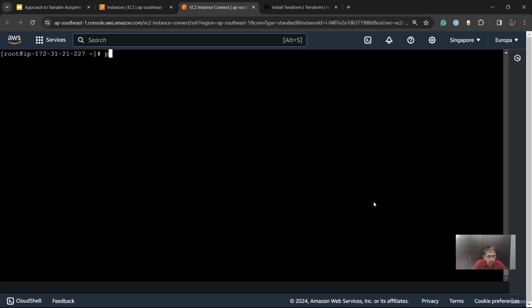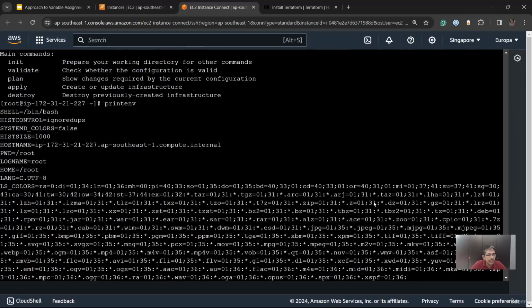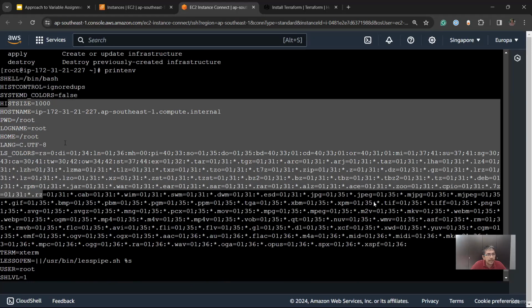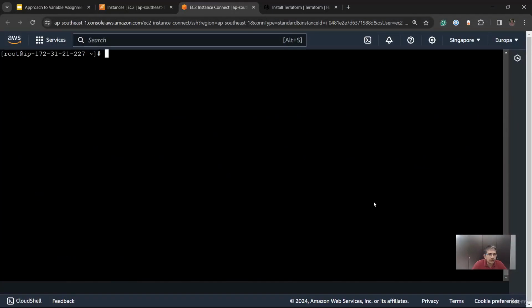Generally, whenever you type a command called printenv, it will show you all of the environment variables that are currently set. Note this is not for Windows. Generally in Windows, you have a slightly different command. Now, when you do a printenv, you see you have so many environment variables that are currently set over here.